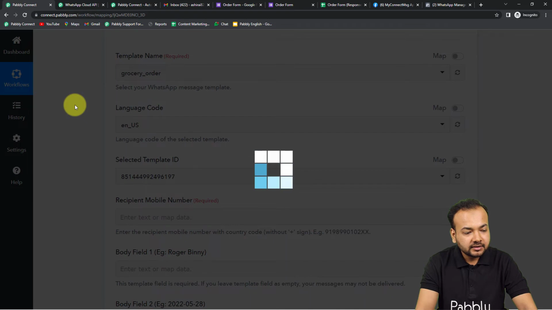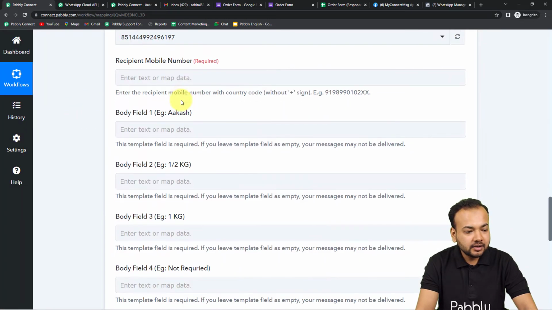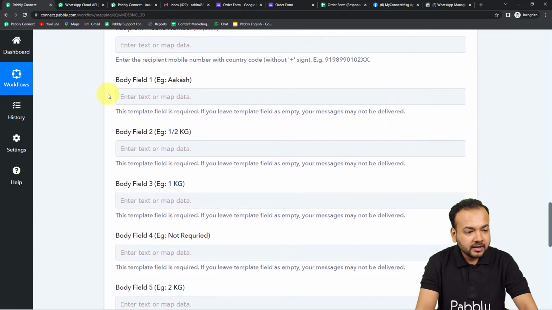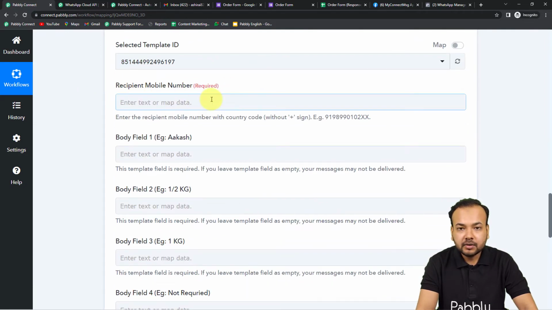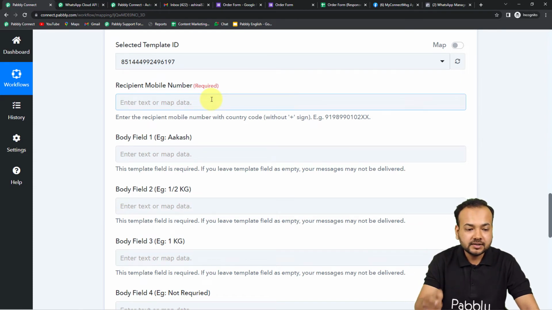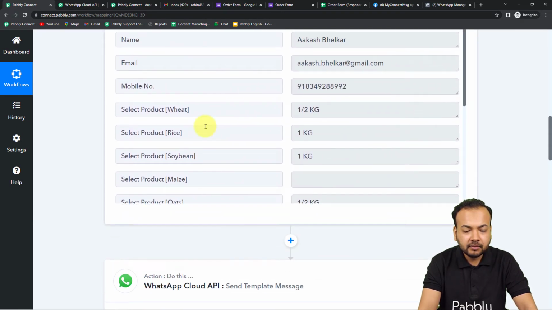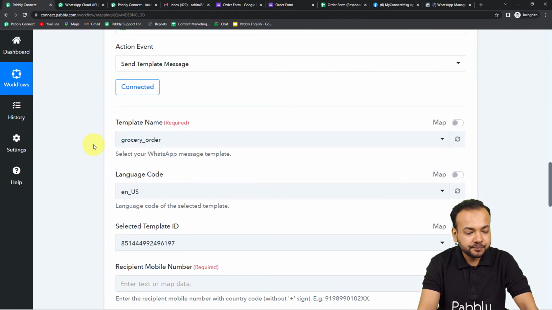Select it, and you can see the language code and the template ID is auto populated. No need to do anything there. Here it is asking for the recipient's mobile number, or the WhatsApp number of your customer to whom you want to send the message. So guys, to put the number here, I am going to use this test data that I have received from our Google Forms. All right, here we got this mobile number label in which we got the WhatsApp number of this test person. Okay, so I'm going to map this label here.